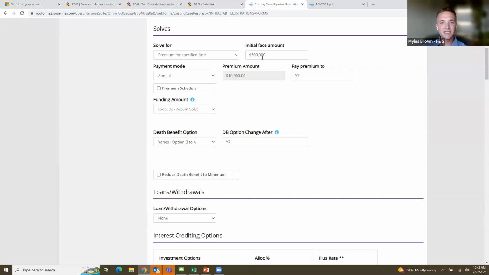Now, from my experience, that's not typically the case. The client is coming to us saying, hey, I've got $500, $750, $300 a month. What is the face amount? So if we select here, solve for face amount with specified premium, that allows us to put in a premium and the software is going to solve for the death benefit for us.